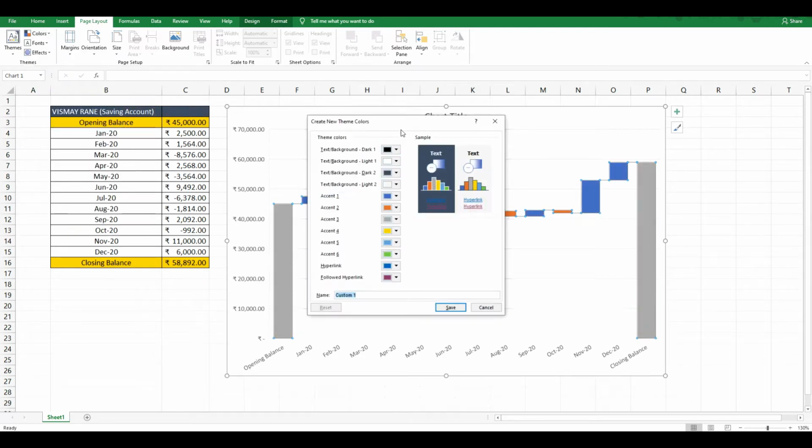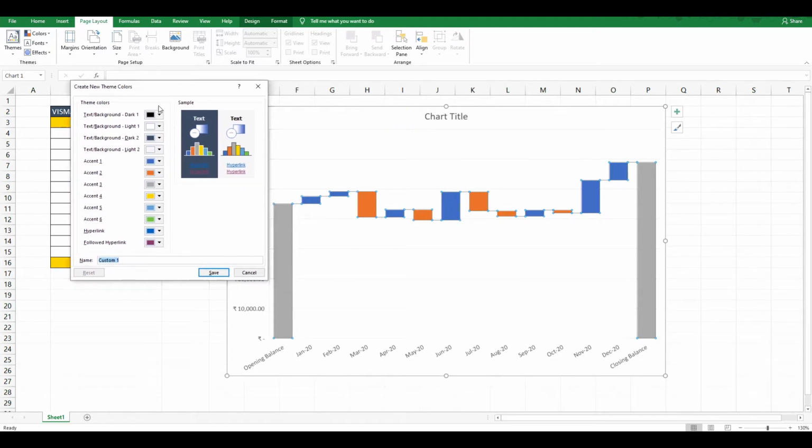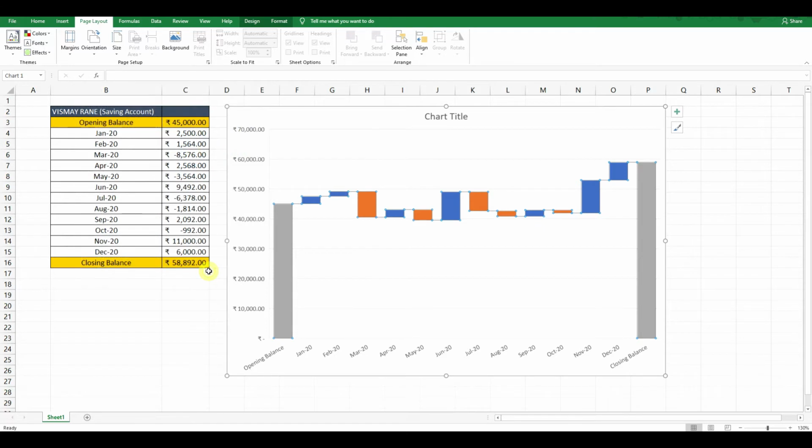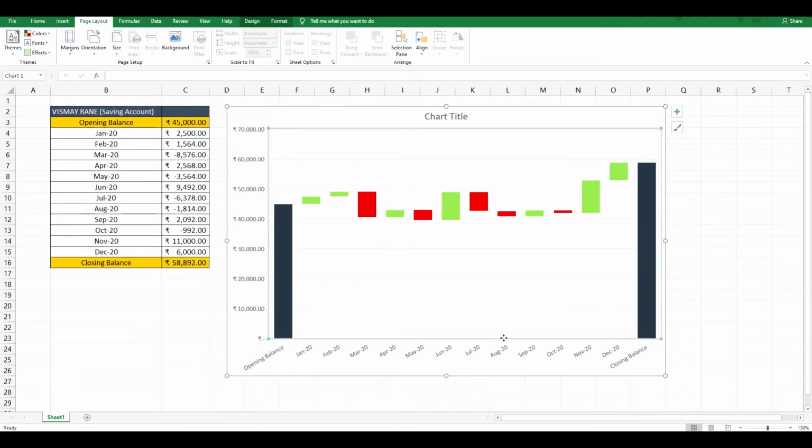Once you click on customize colors, a dialog box will open. In this particular dialog box, whatever is blue, this is blue, this is a green color. Whatever is orange, we want to show it in negative, so this is a red color. And whatever is in red color, let's change this color to something else, say blue color. Here you can keep the name, so I'll keep a name as Waterfall charts, and I save it. Now see, the color has been changed to whatever we want.